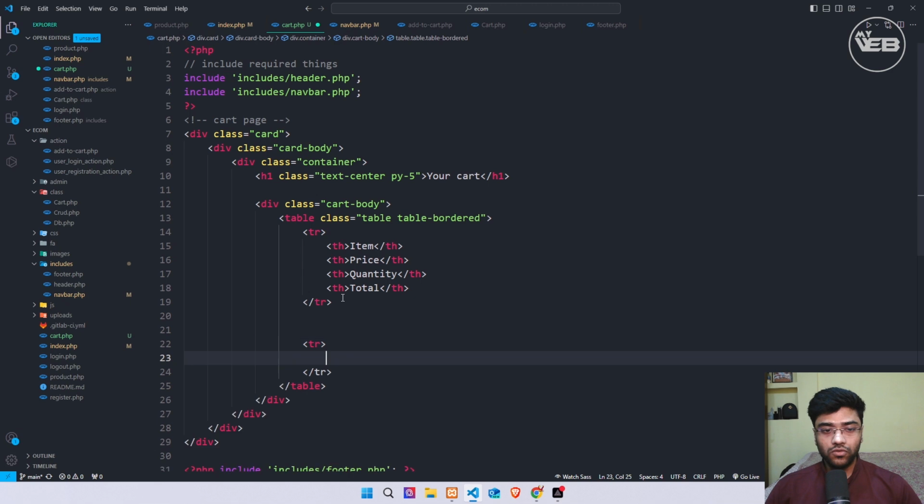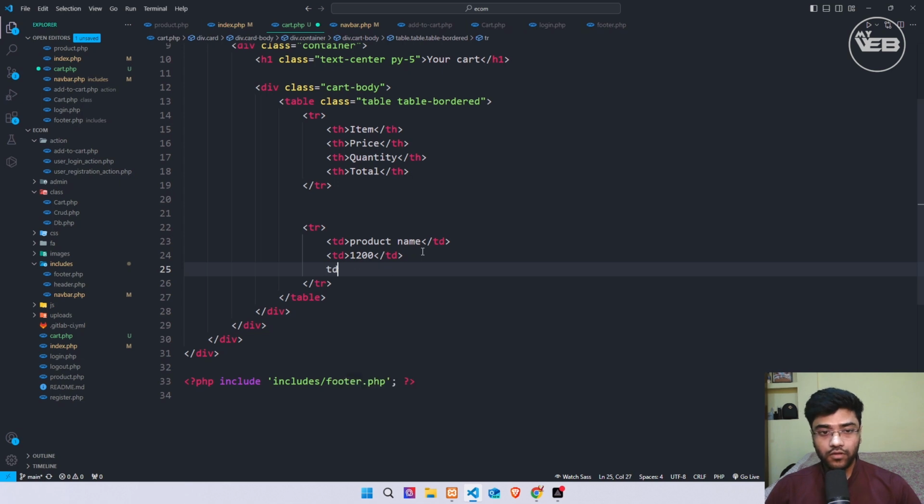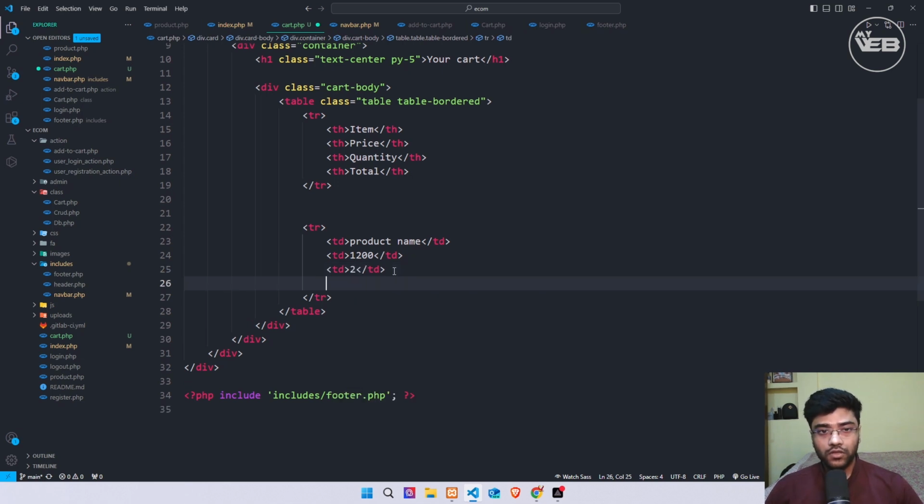Again, I take another row and put in some sample data, like product name. Here we have my product name, and then price, 2, and total will be 24. I just type some static data, okay, PD and 2400. Save.